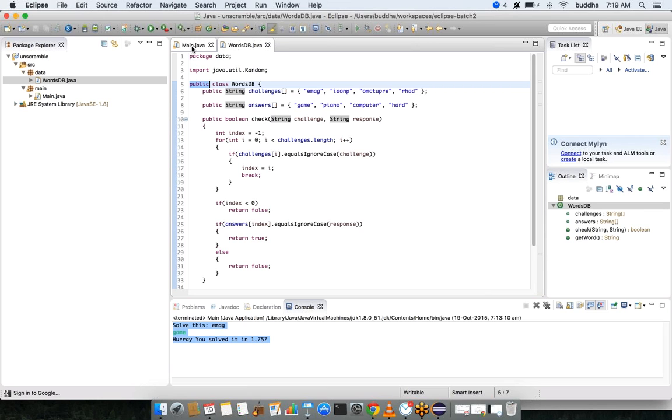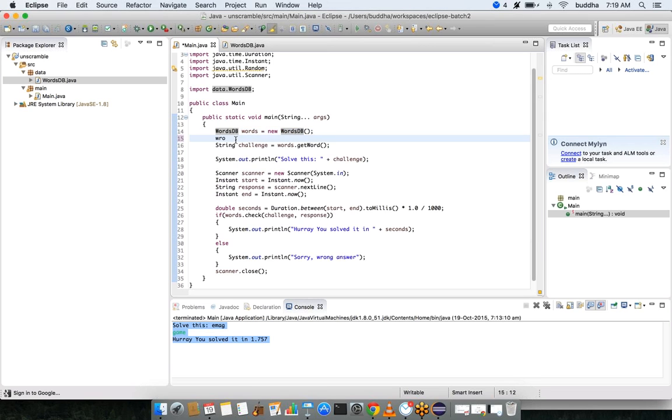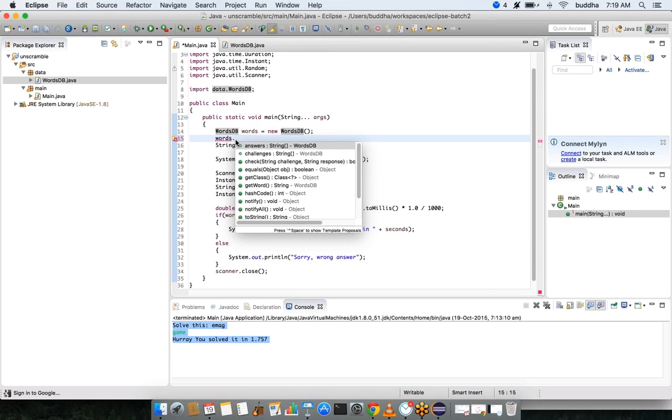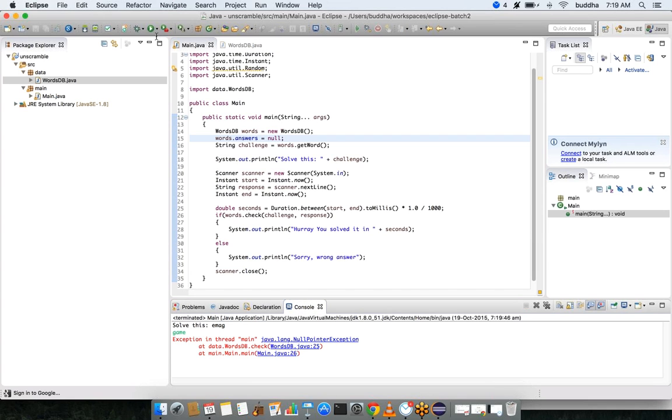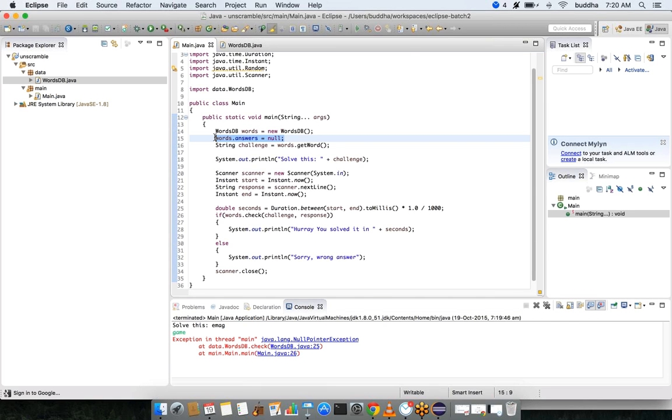Because I made them public, I can write words dot challenges, answers. I can directly access this. Now if I accidentally set this to null somehow, when I try to run the program, I'll get a null pointer exception. Forget about what a null pointer exception is, I'll explain those things later. But what you have to get is that my actual behavior has gone. The program has crashed because someone has accidentally done this. Now it's throwing me an error, not giving me the result I want.